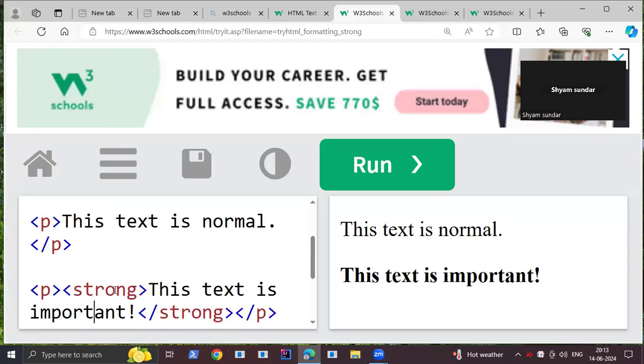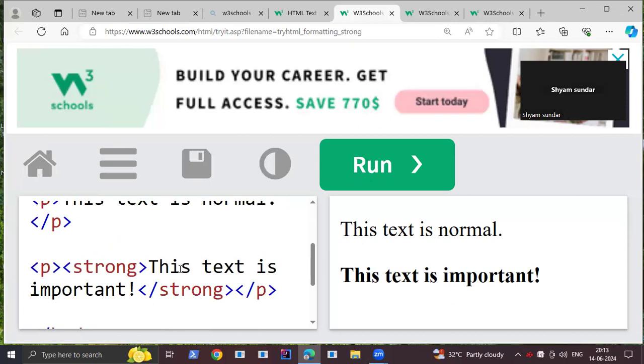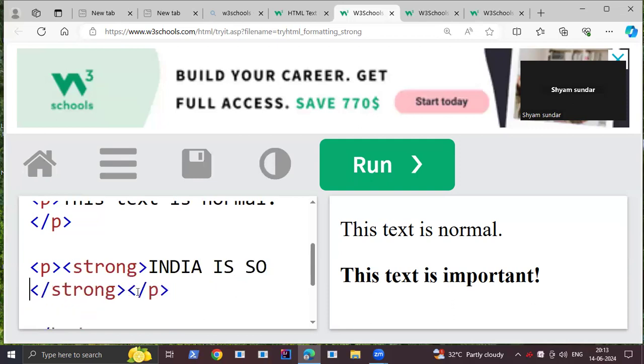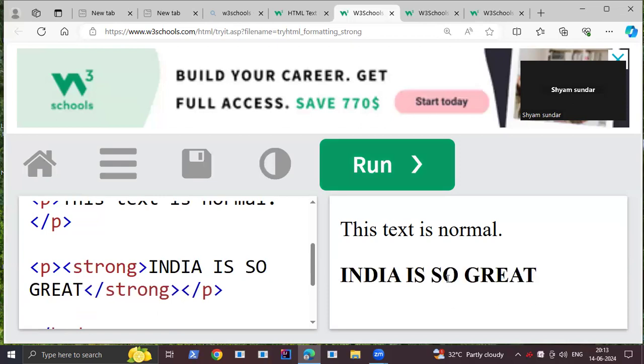Now, if you want to give some strong importance to this text, this text is important. So that is bold. That text is kept as bold. You can change whatever you want here, the text, the content. India is great. India is so great. Okay, now let us see. Run this. India is so great. Okay, now let us see next.